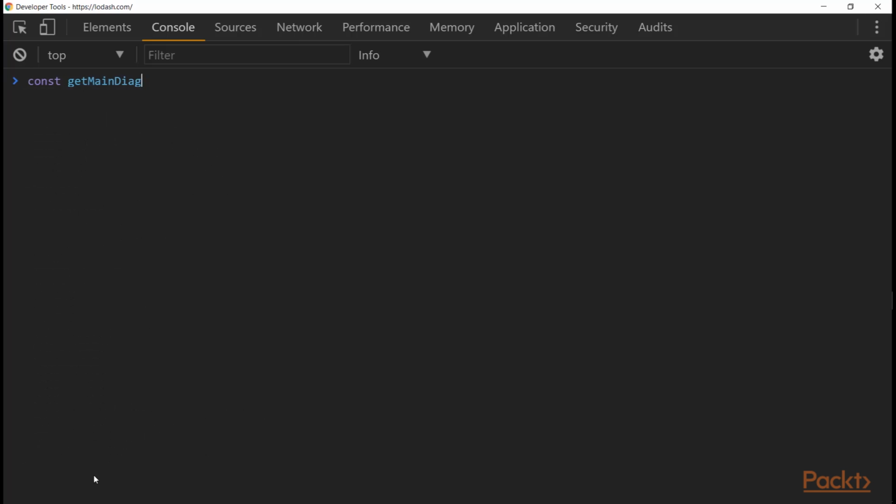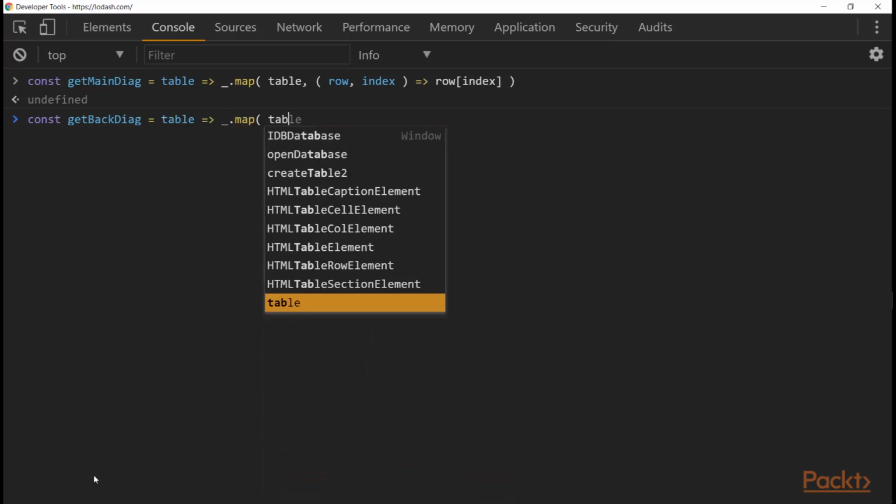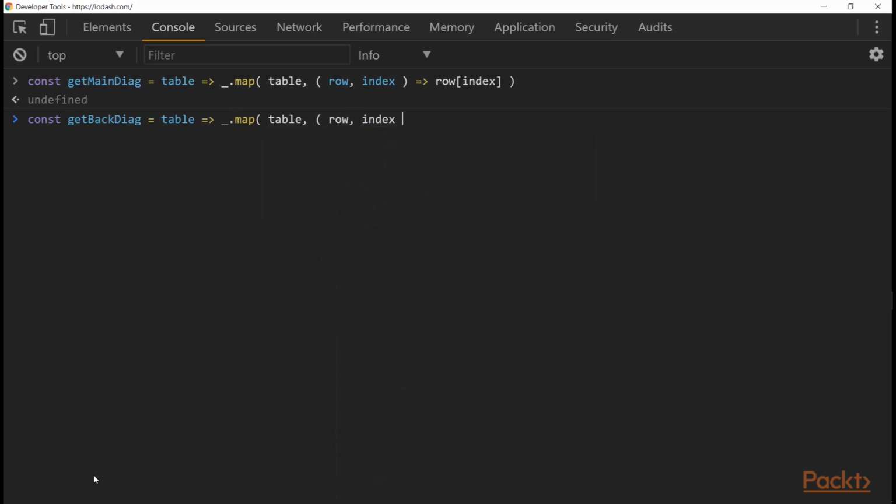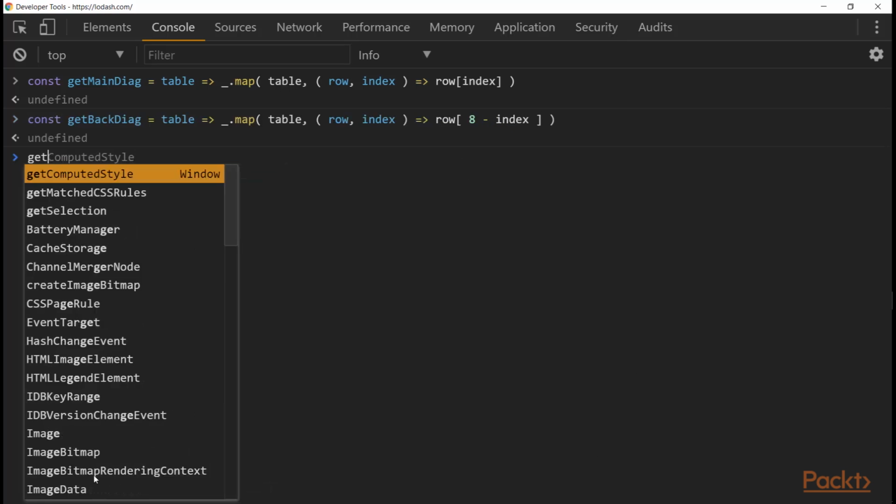We just have to solve the retrieval of diagonals. We have two diagonals, the main diagonal and the backward diagonal. The retrieval of the main diagonal is a simple mapping where we just retrieve the nth element from the nth row. That's straightforward. Retrieval of the back diagonal is almost the same as the retrieval of the main diagonal. The only exception is that the return value of the map transformer function is not row index but row 8 minus index. Let's test these two functions.